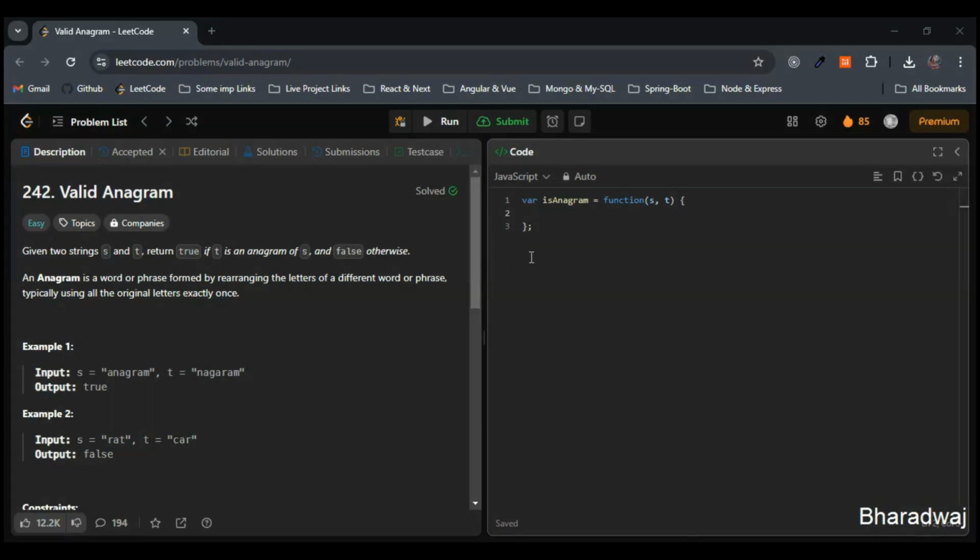Initially, let's check if the lengths of the two strings are equal or different. The length of S and the length of T have to be equal. If the length is not equal, then we return false, right? First I'll come here and give if s.length is not equal to the length of T, then let's return false.